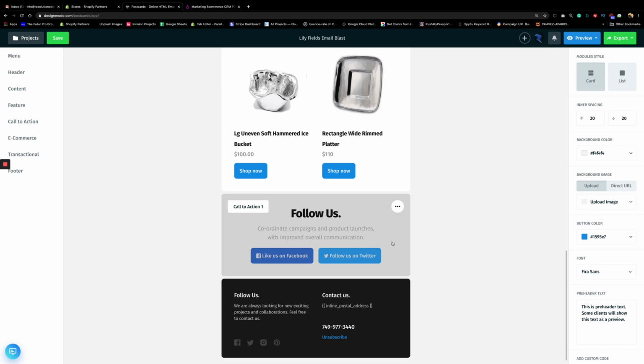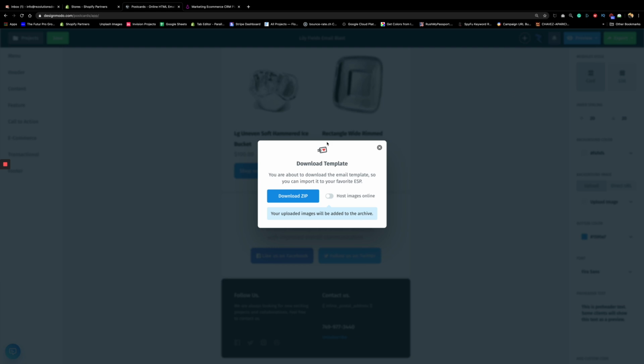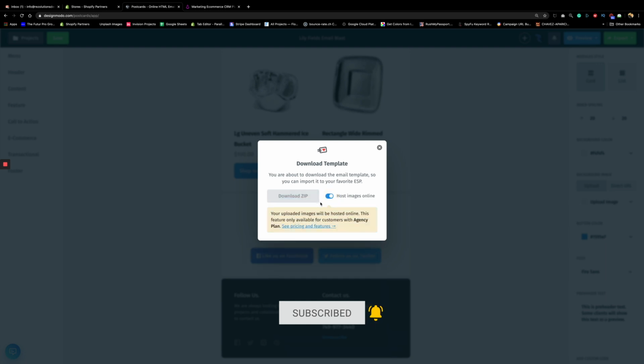We are going to export this out. This button right here. We're going to go ahead and export. We're going to download as a zip. Okay, and once we download as a zip, before you go ahead and press this awesome button, just like you did that subscribe and like button, we're going to click on this guy right here, host images online.